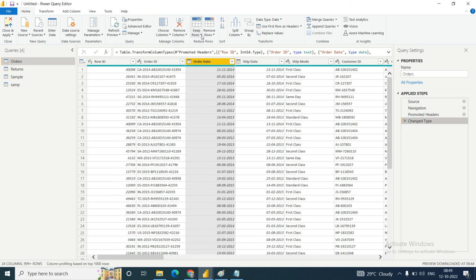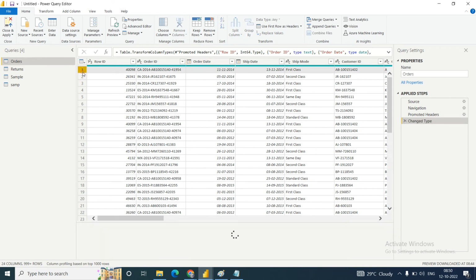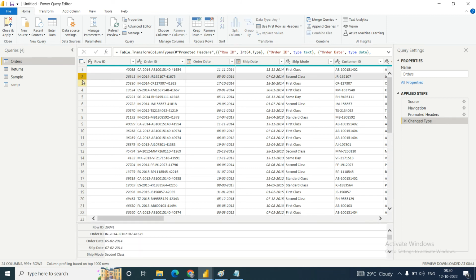Now next is keep rows or delete rows. Sometimes you need to delete the top rows. Suppose this is the first row, second row, third row, fourth row. If I want to delete the top two rows, the first and second row, there is an option: keep top rows, or keep bottom, or keep duplicates, or keep range.